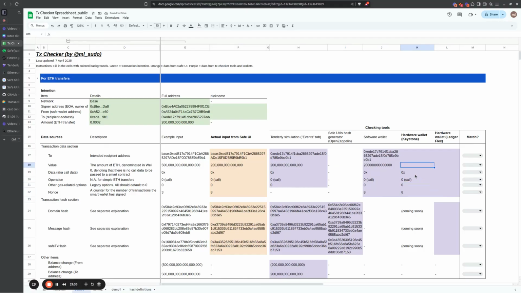And then for the intended recipient, we're looking at 0xEDE and all the way to 9B1. I stress again, you have to check a lot more digits, maybe 15 digits, because of transaction poisoning attacks, where you might be copying over the wrong address.